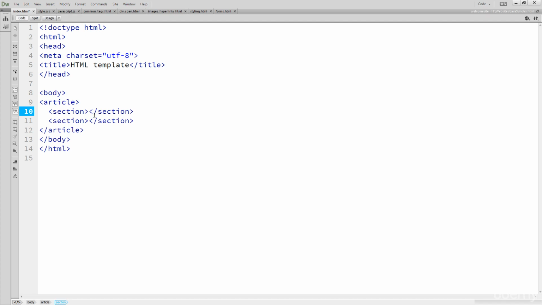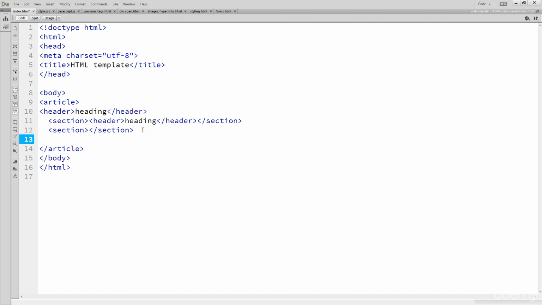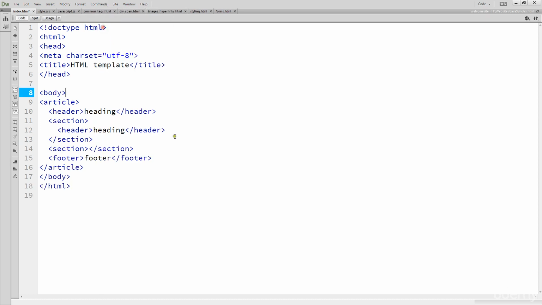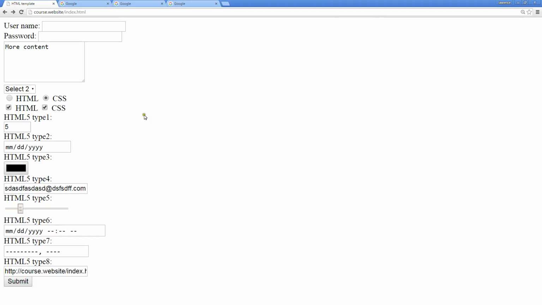Within each one of these elements, we also have the ability to add headers and footers. So again, we've got these new HTML headers where we can add in a header over here. And we can also do footers, so we could do a footer here as well, just at the bottom. Again, this just makes it more readable for others that are coming in to look at your code.